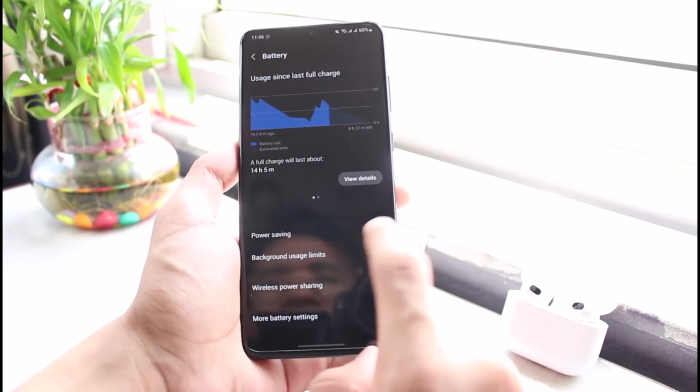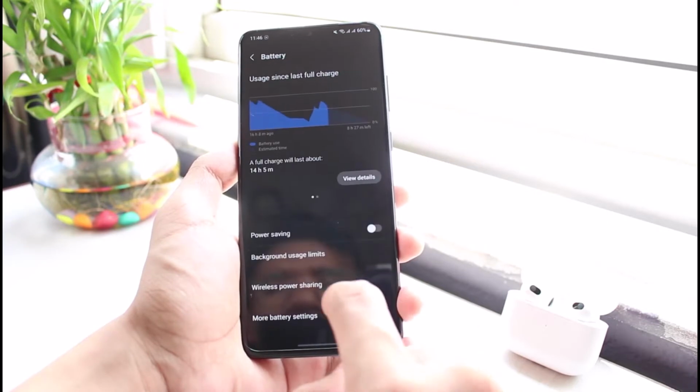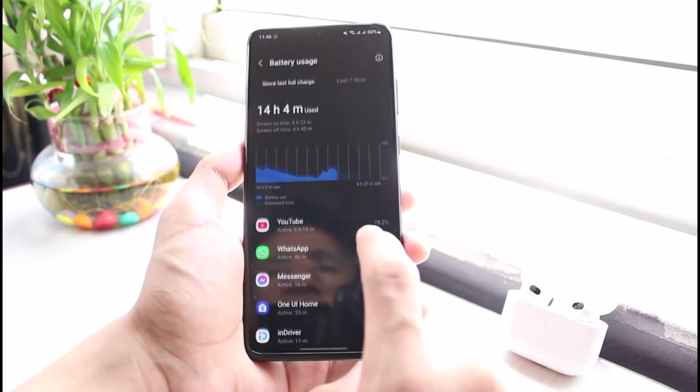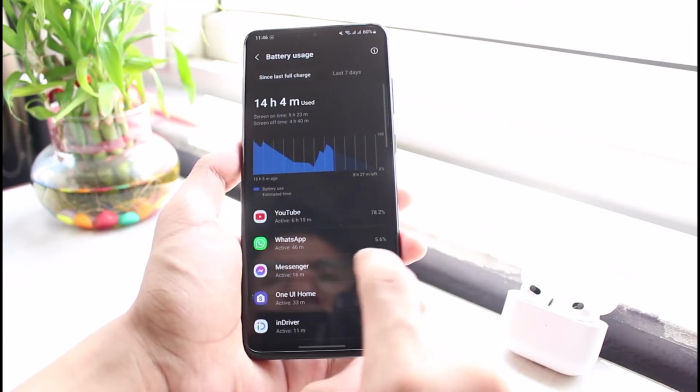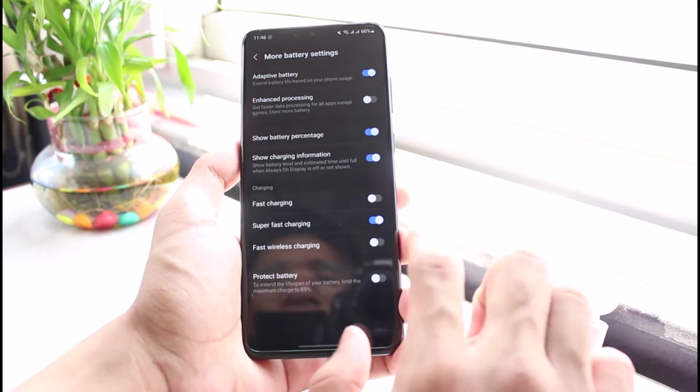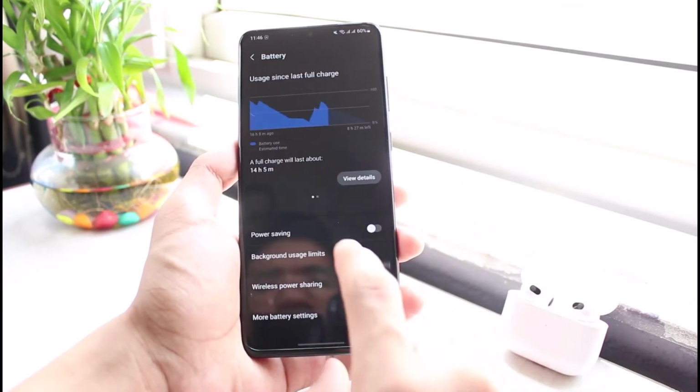Basically, this is it. You can go to background usage limits and verify anything, or you could go to wireless power sharing, and if there are any apps that actually harm you, then that is basically going to get disabled right over here. And that's basically how you can stop background apps from running in the background.